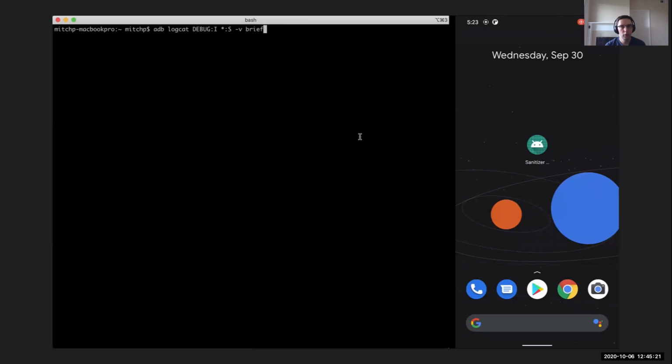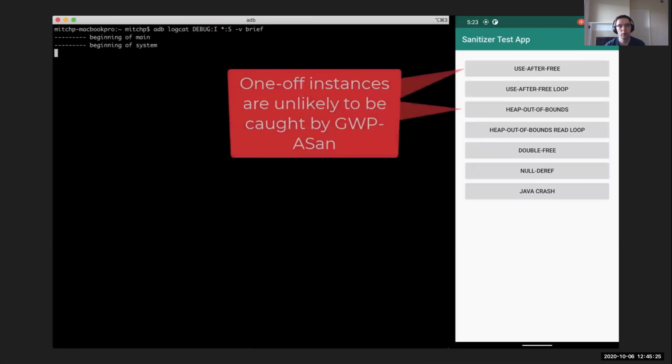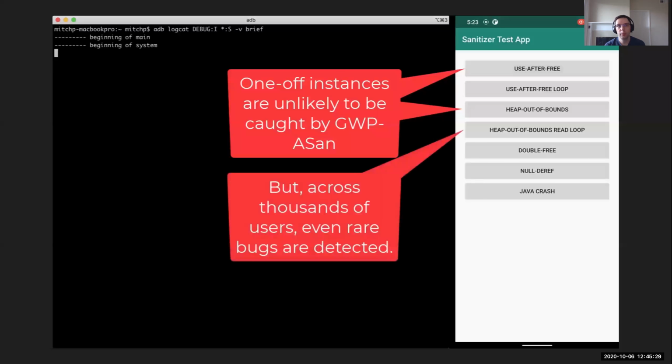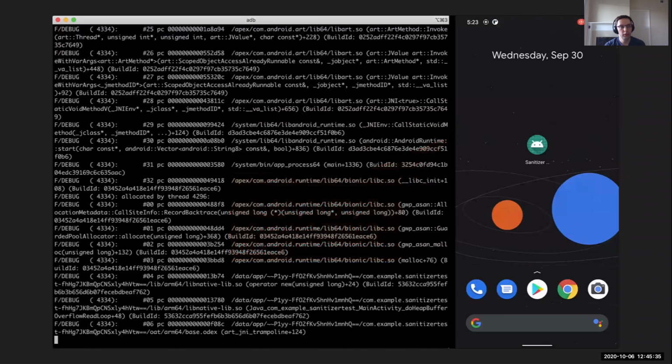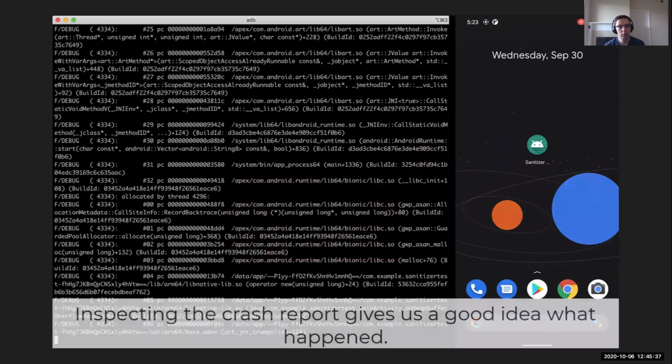Now we are going to launch this application and watch logcat for crash reports. So now Mitch is clicking a button that causes just one memory access, nothing really happens. And the button that does the loop in read immediately crashes the application with a crash report in the logs.